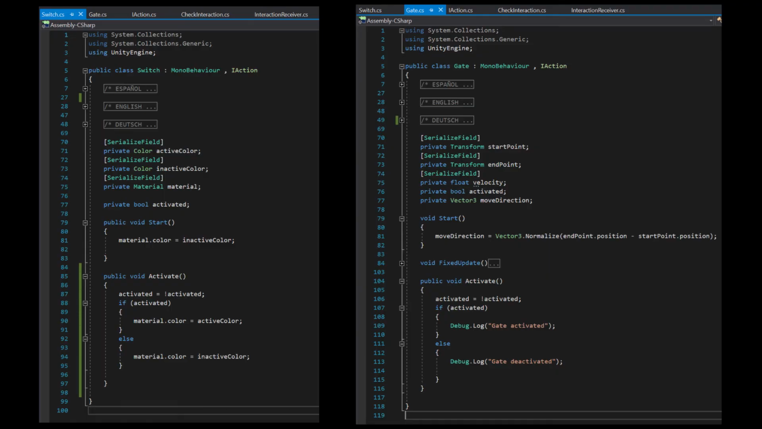Now let's see how to create an action so that it can be incorporated into this system. We start by creating a new script, for example a switch or gate script, and we have to implement the iAction interface. We do this in the class definition: to the right of MonoBehaviour, write comma iAction. We're not gonna see the theory behind programming interfaces, but basically, when implementing this interface, iAction, we're going to be required to define a method called activate within this class. This method is going to be executed when an interaction receiver is activated.